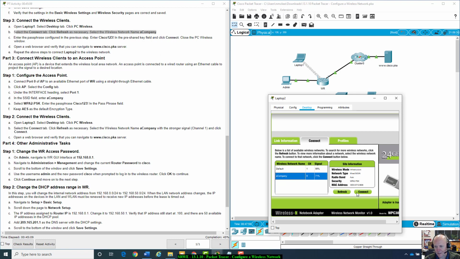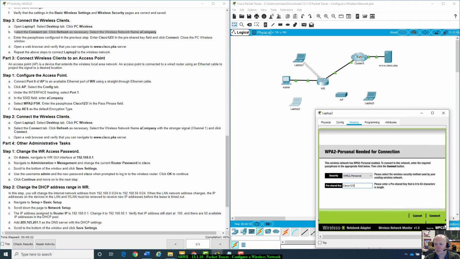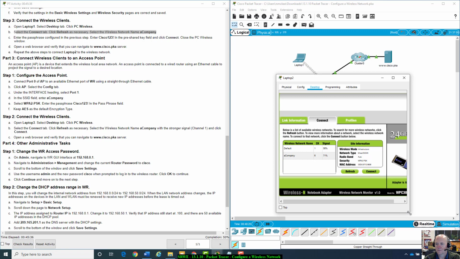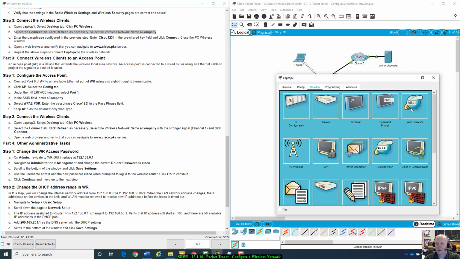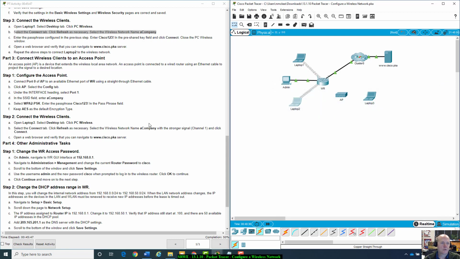It doesn't tell us, but we're going to hit Connect down here at the bottom right. WPA2 Personal. Pre-shared key is Cisco with a capital C, 123 exclamation point. We'll hit Connect, and we'll watch it right now. As soon as I hit Connect, bang, it connects. Hit the X, go to the web browser, www.cisco.pka. We're good there too. Close that down.